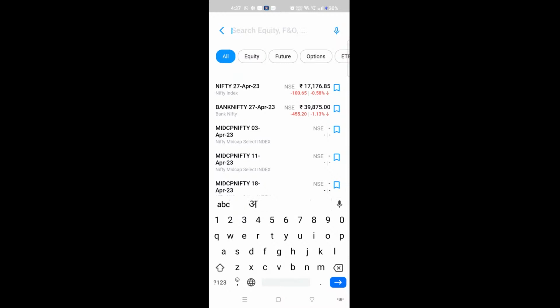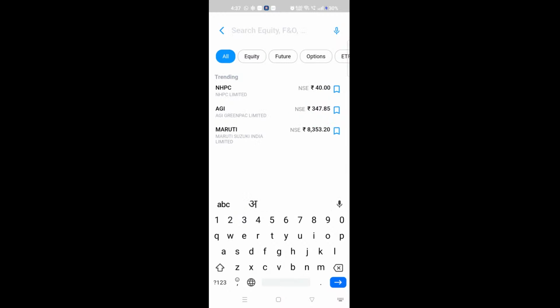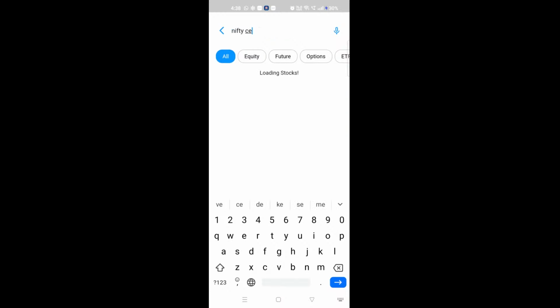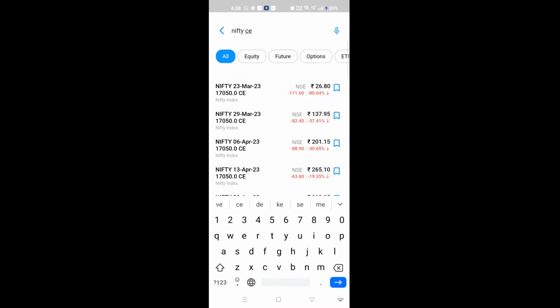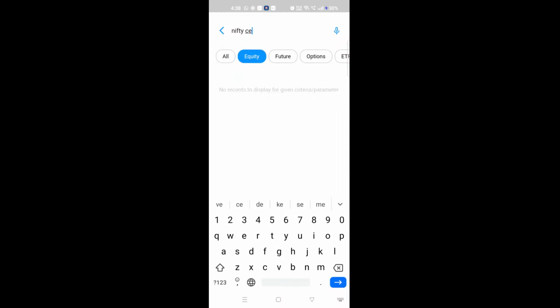Let's say I am looking for Nifty CE, Nifty call. So by default, it will start for all those Nifty calls. So that will minimize your efforts in terms of searching. Plus, if you are very sure, let's say I'm not looking only, since I'm looking right now in the all. Let's say if I'm only looking for futures, equities, or options, so you can choose that.